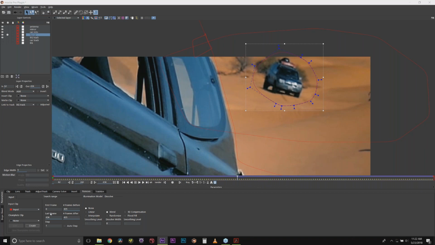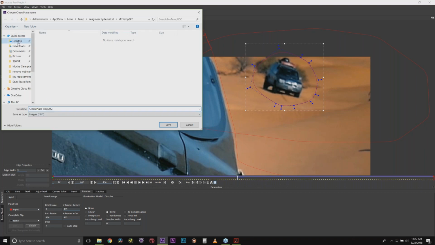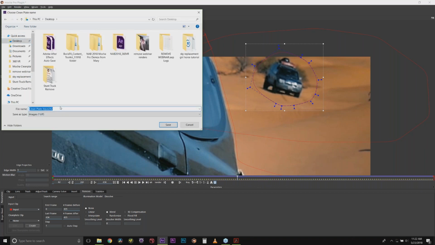So I'm going to hit create clean plate. And now I'm just going to save it to the desktop because this is a webinar. Never do this. Do as I say, not as I do. We're just going to save this clean plate to the desktop for this webinar only. Otherwise, you would save it to a folder in your pipeline.